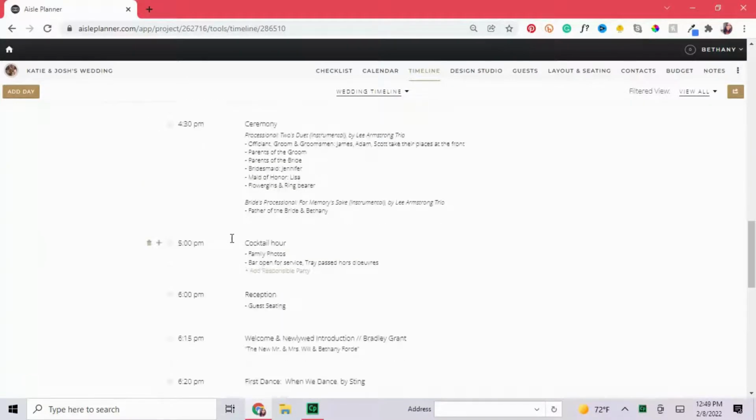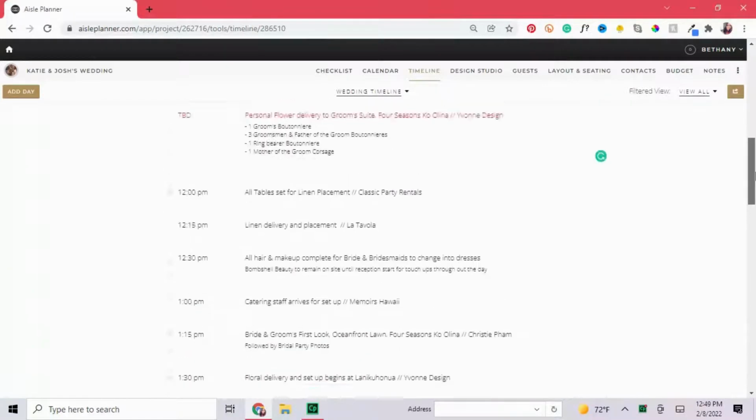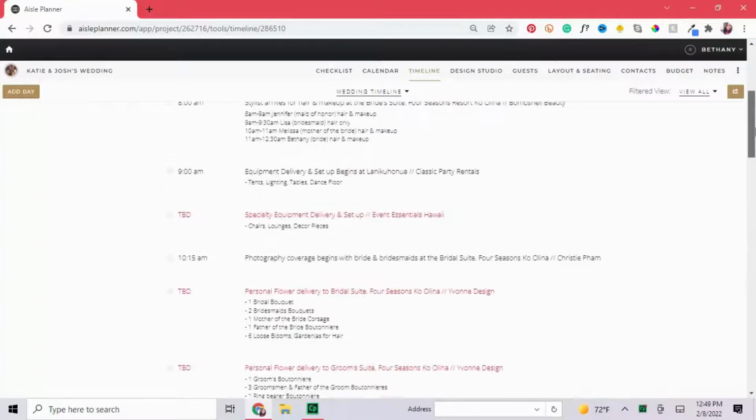So ceremony start time, cocktail hour, first dance. It will have hair and makeup arrive, catering arrives. It will have all of that information. It won't have the vendors, any of the details, or the times.